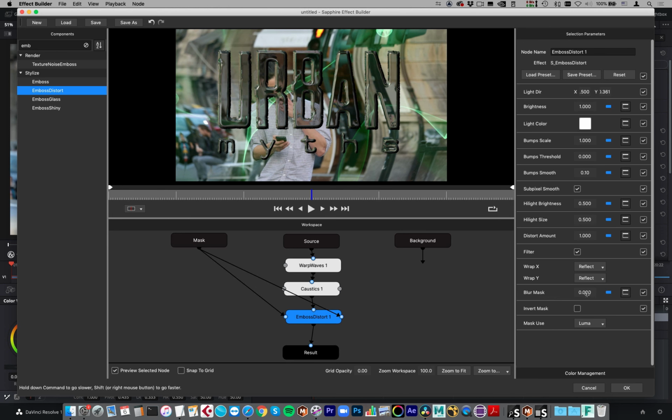I can now go and adjust the light, for example. So we're kind of going for a green light on this effect. So now we have green light applied here, and maybe we will whack up the brightness a little bit just to make that stand out from the background.